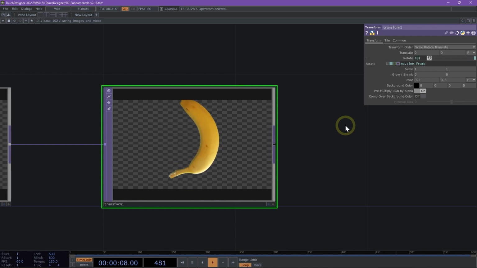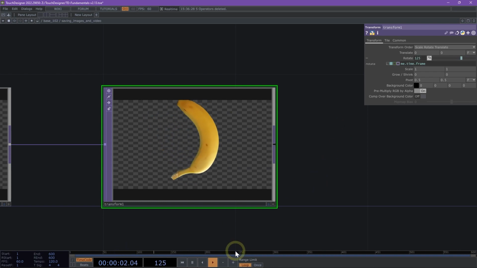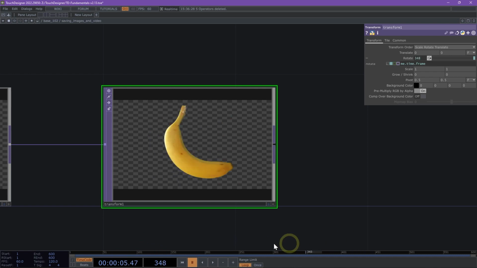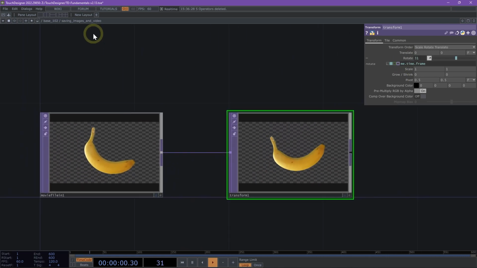What me.time.frame allows us to do is animate this parameter for us, locked to the timeline, to the time code inside of TouchDesigner. So I can go ahead and move this around, and we can see that we are not only changing the rotation, we see that expression changing up here for our rotate. Perfect. We have our rotating banana.